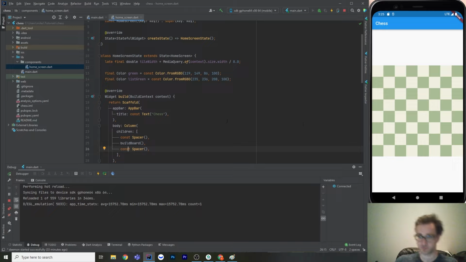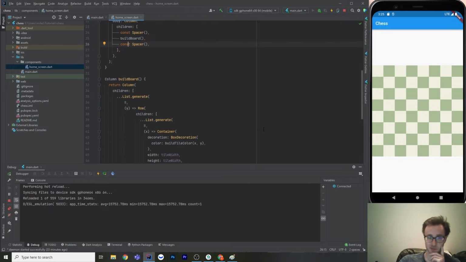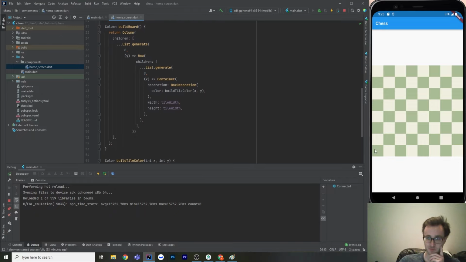Okay, so each piece is going to need to be some sort of image asset, and it's going to need to be draggable. And then each tile is going to need to be a drag target. And then when we let go, we're going to have to validate whether or not that's a legal move. So maybe right now what we should do is model our chess piece.